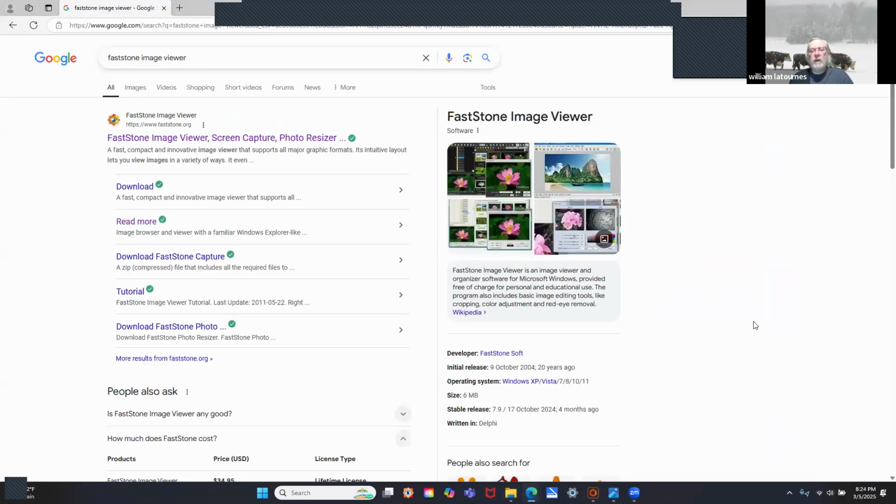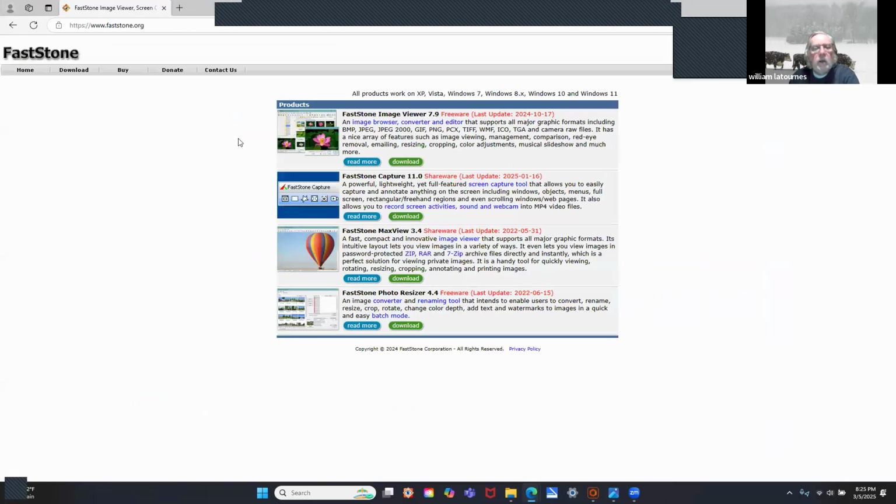Okay, so for FastStone Image Viewer, what I did is I went into Google. I just typed in FastStone Image Viewer. For anybody who wants to know where to get it, that's how you search for it. And when you open it up, it comes up right here. Oh, let me back up. I'm sorry.